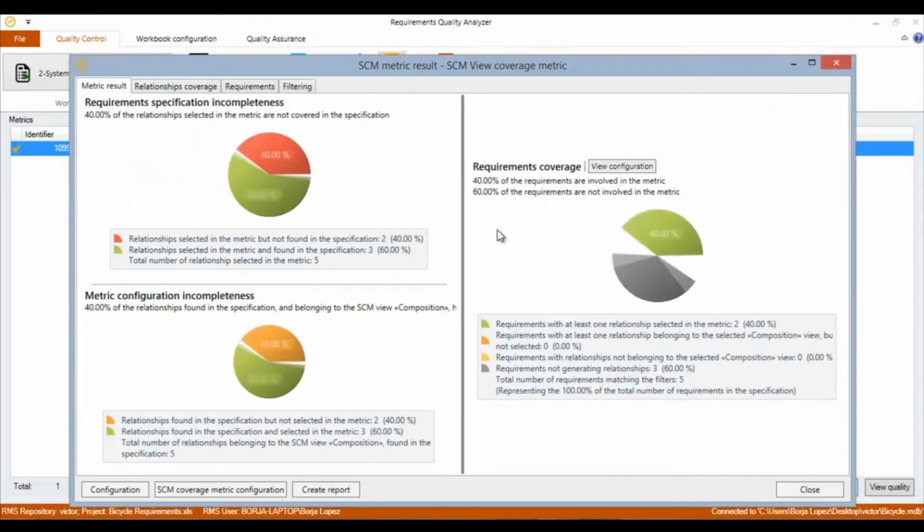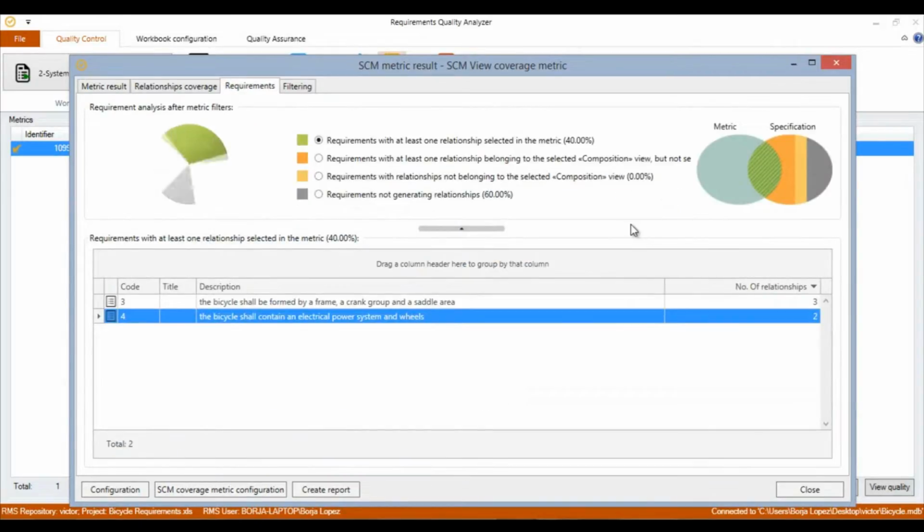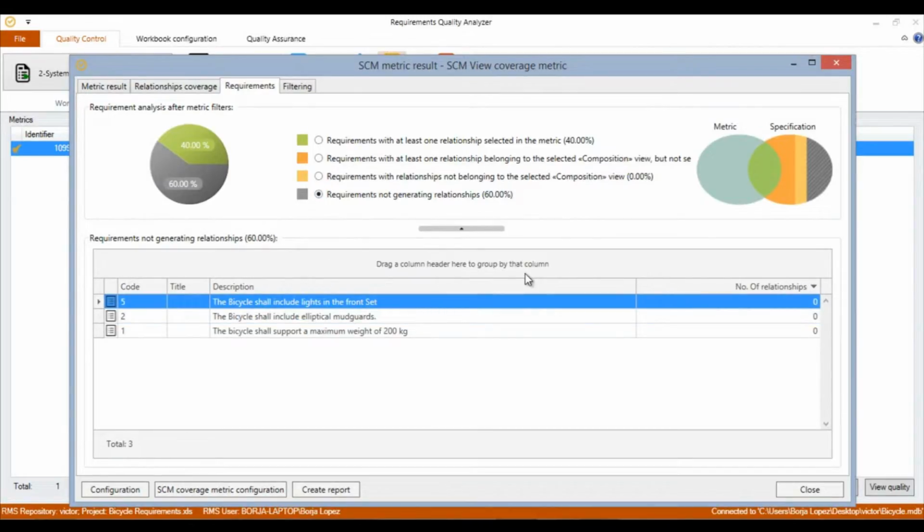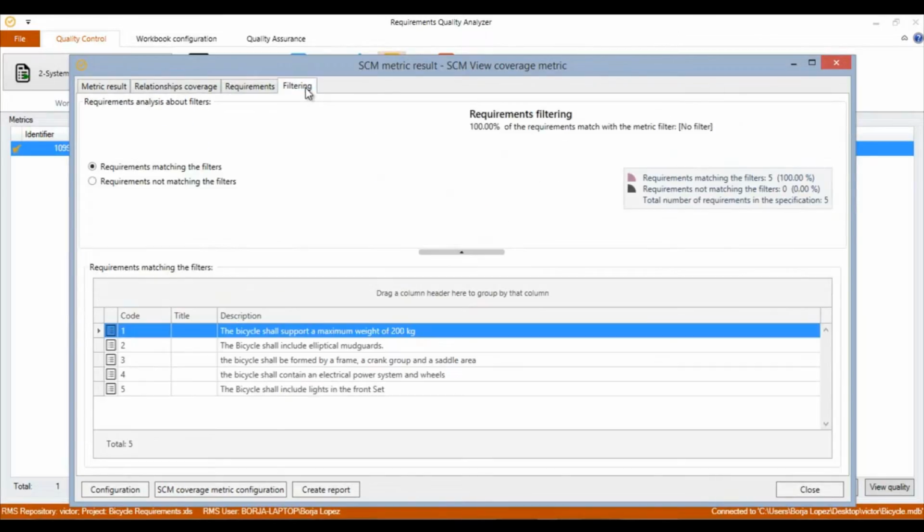The last chart shows how many requirements are covered by the metric. If you click on the green section, we can see the requirements that generated one or more relationships that we selected in the configuration. In the last option, we can see three requirements that didn't generate any relationships. Finally, in the last tab, we show how many requirements match the filter that we put in the metric configuration. In this case, we didn't put any filter in this metric, so we can see all the requirements in the first option. This is all for the SCM coverage metric.